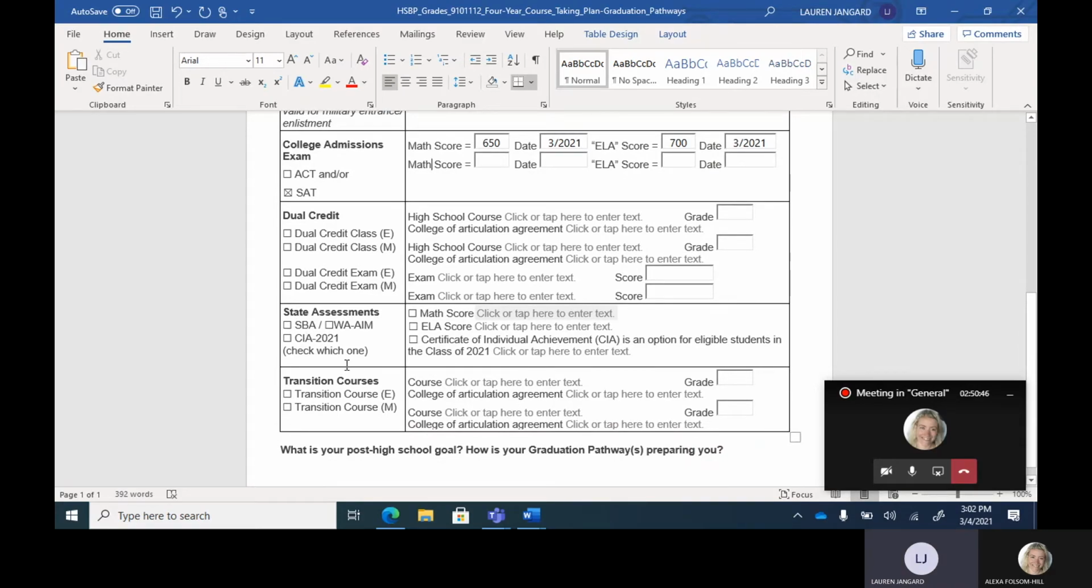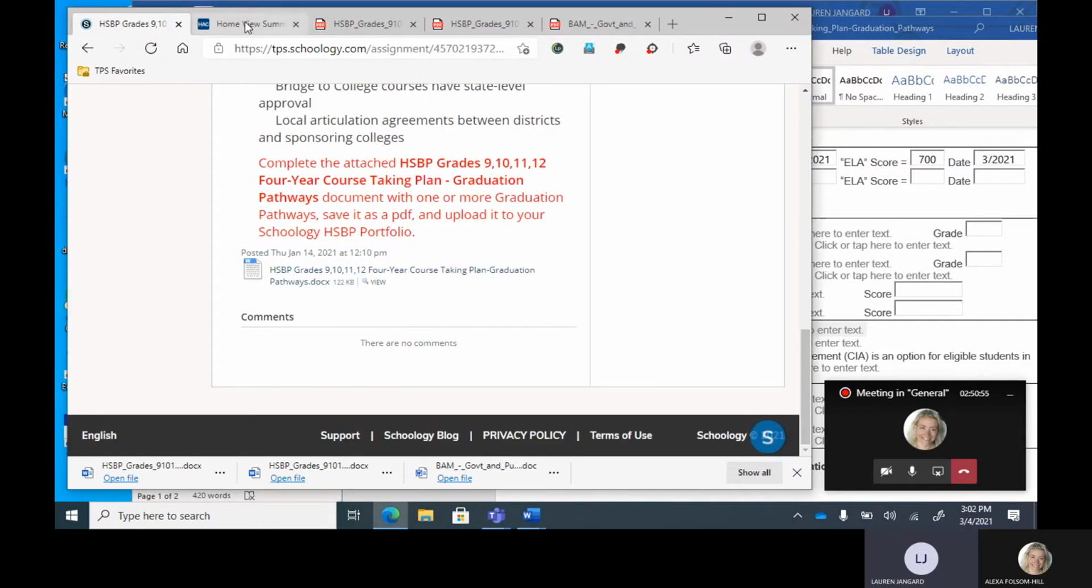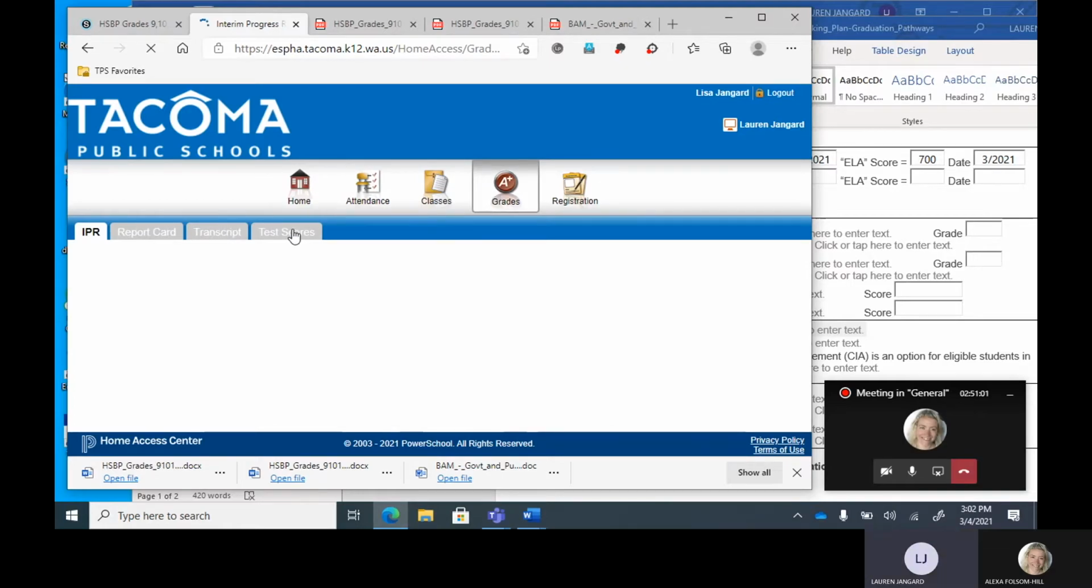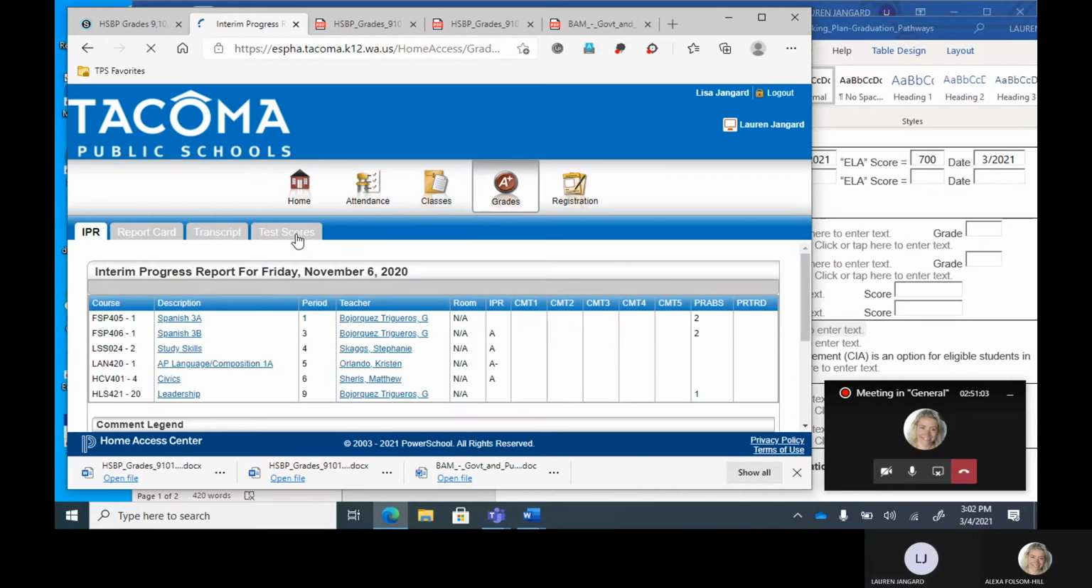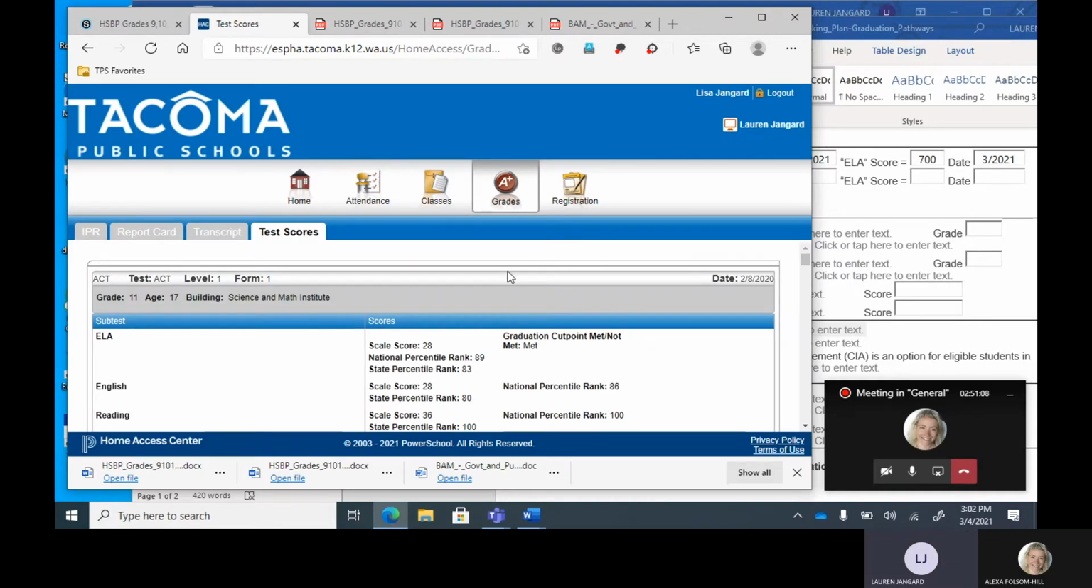State assessments. I think all of us have taken the SBA state assessment, and you can find your score for the SBA on your HAC. And there it is. We go to grades. We go to test scores. And so here you'll see all the tests that you've taken.